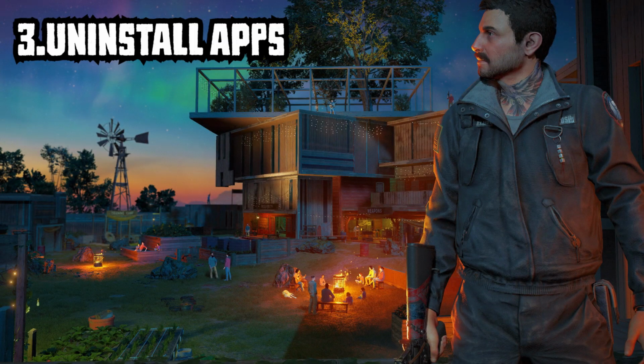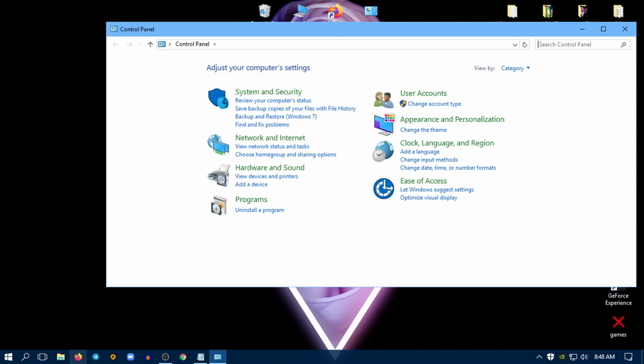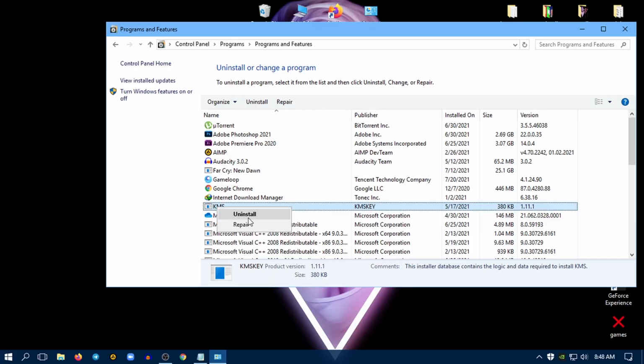Step number 3. Uninstall unnecessary applications. Open Control Panel. Set View by to Category. Then select Uninstall a program. Right-click on unnecessary apps and uninstall them.